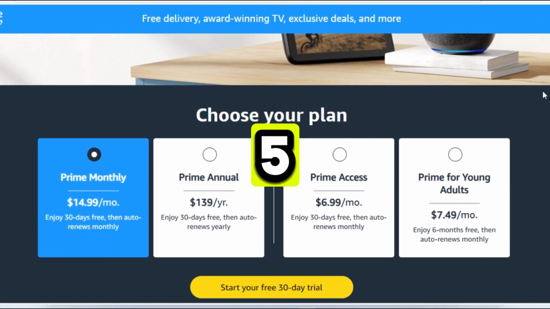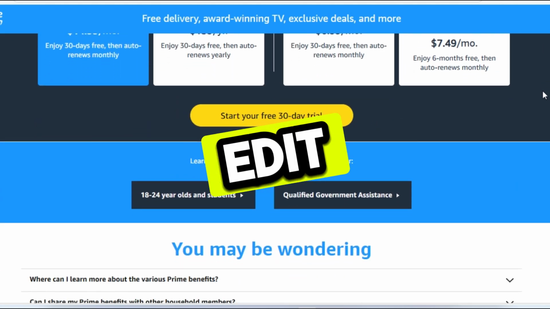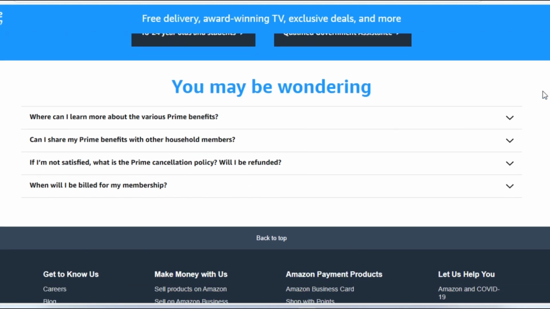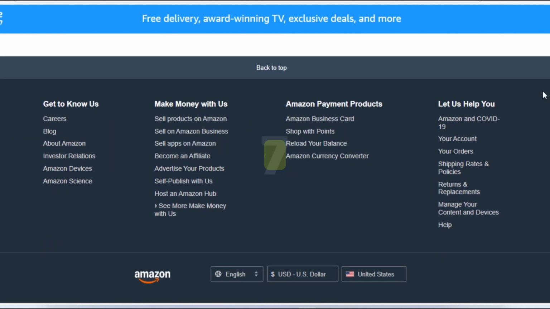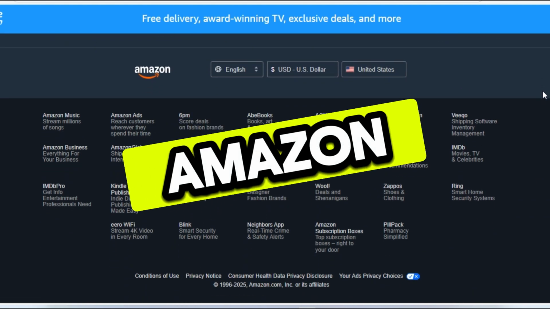Step 5. Find the payment method you want to remove and tap or click on Edit or the 3-dot icon next to it. Step 6. Choose Remove and confirm the deletion when prompted. Step 7. That's it. The payment method will be deleted from your Amazon account.